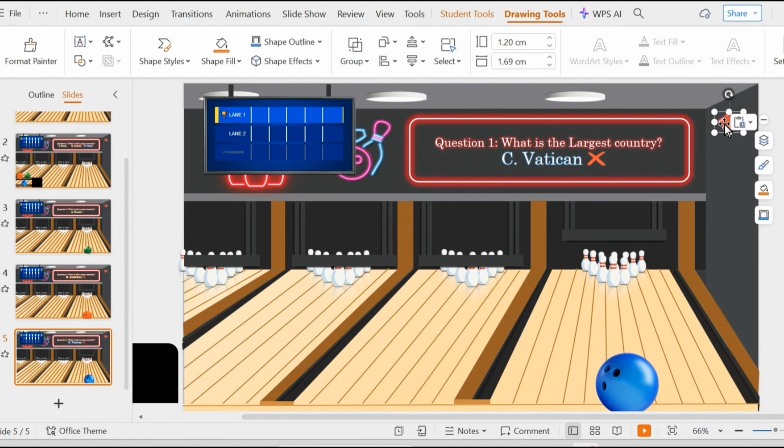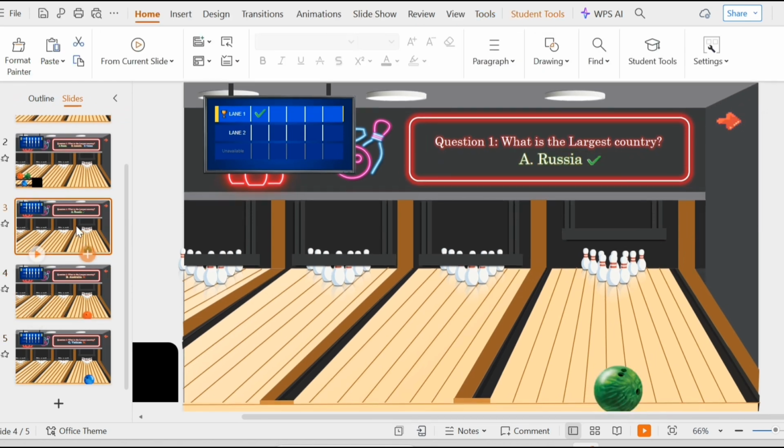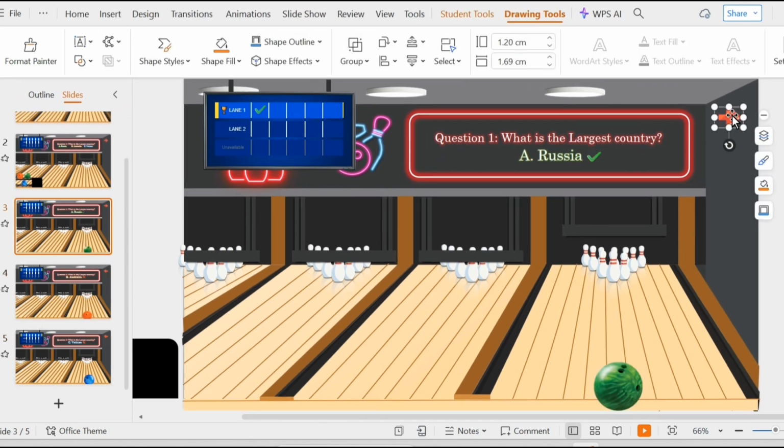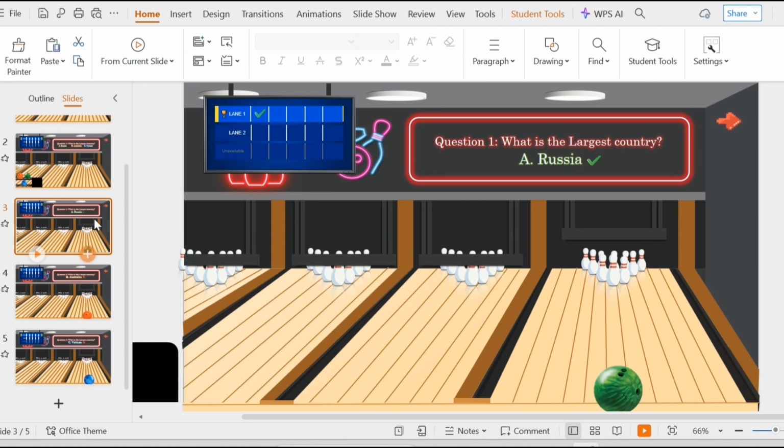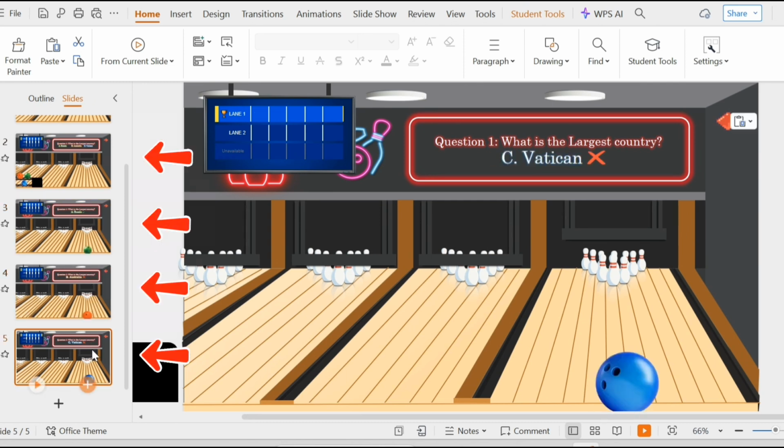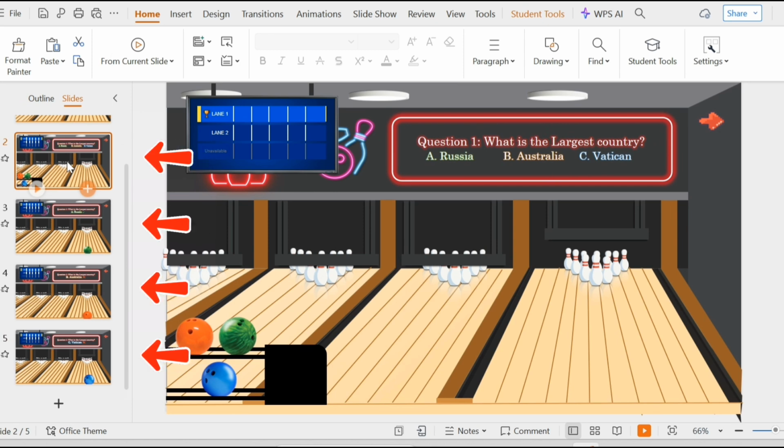You'll also notice the arrow in the top right corner. If the arrow is facing left, it means it will take us back to the question slide. But if the answer is correct, like in the Russia slide, the arrow will face right, which means it will lead to the next question. This helps create a smooth game flow. Each question will use 4 slides in total, the question slide and then the 3 answer slides.